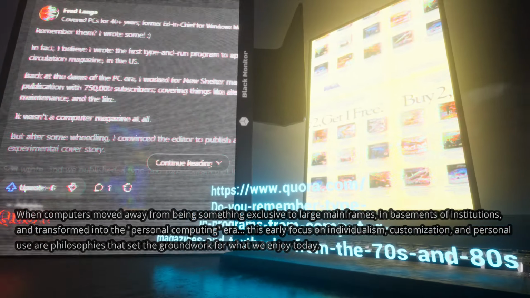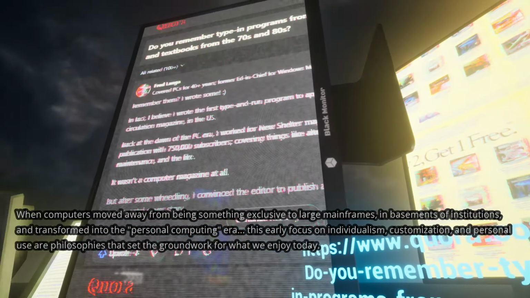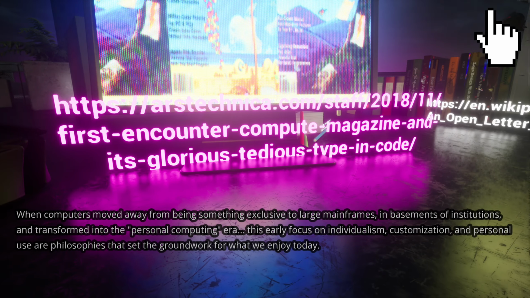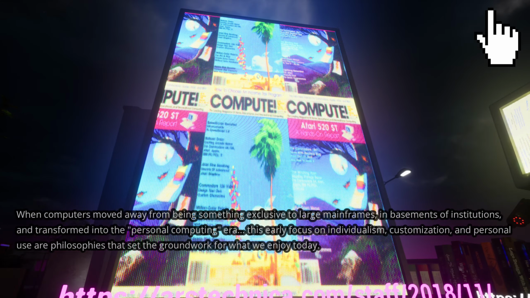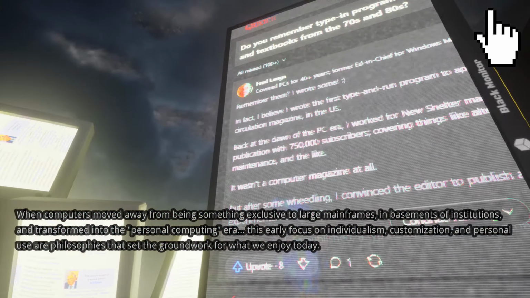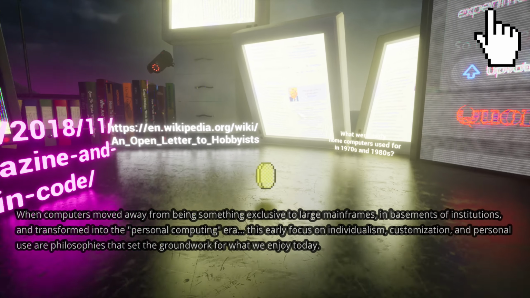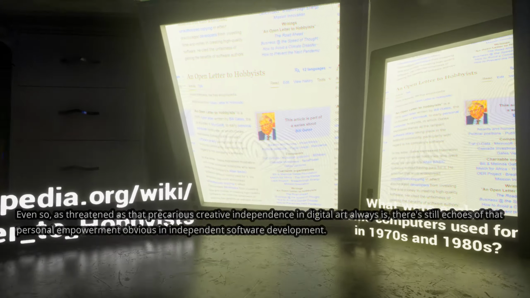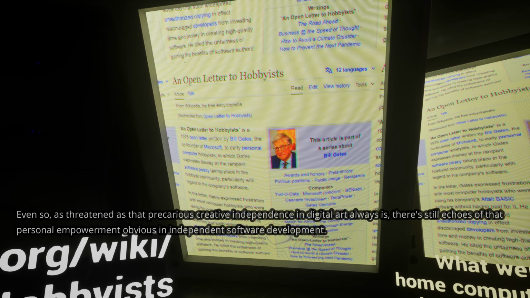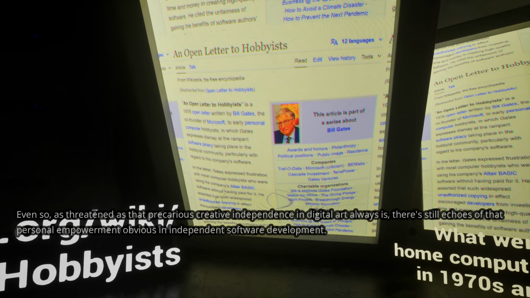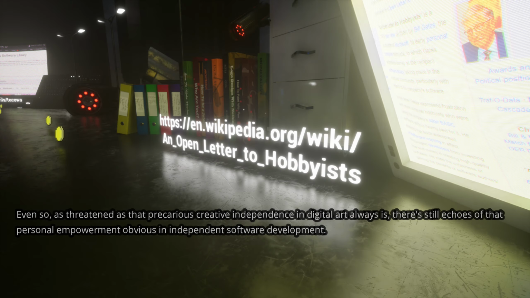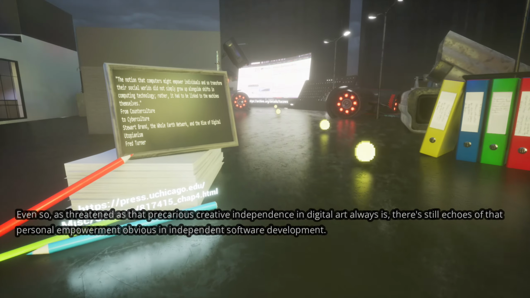When computers moved away from being something exclusive to large mainframes in basements of institutions and transformed into the personal computing era, this early focus on individualism, customization, and personal use are philosophies that set the groundwork for what we enjoy today. Even so, as threatened as that precarious creative independence in digital art always is, there's still echoes of that personal empowerment obvious in independent software development.